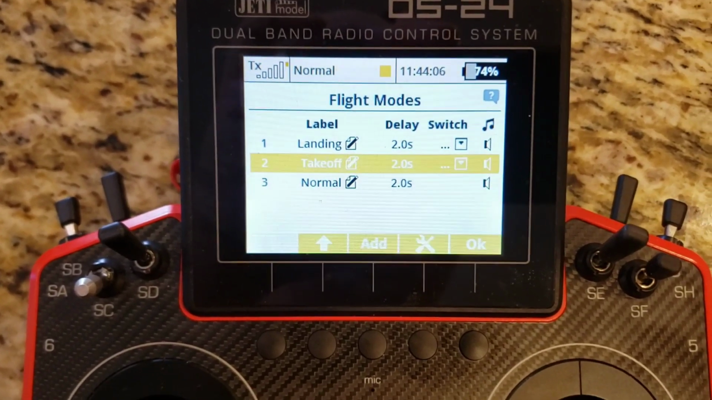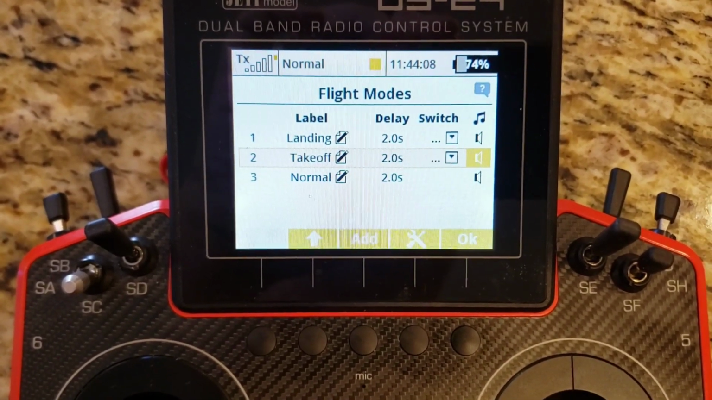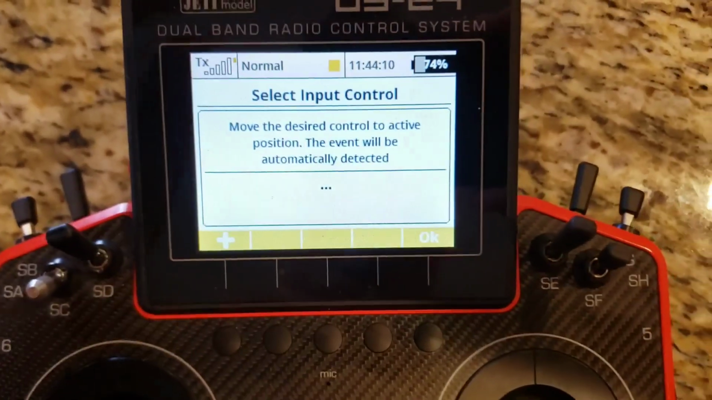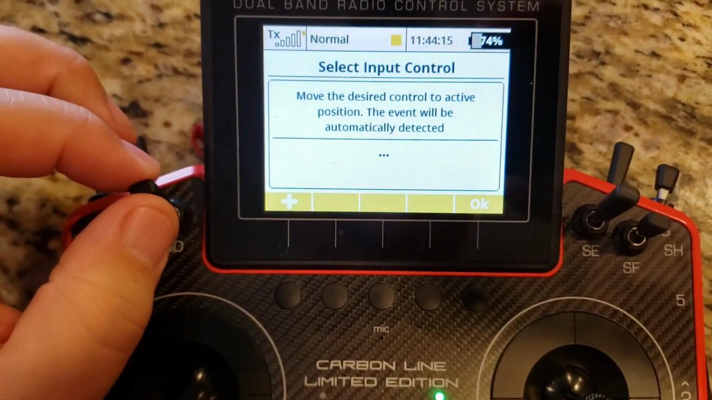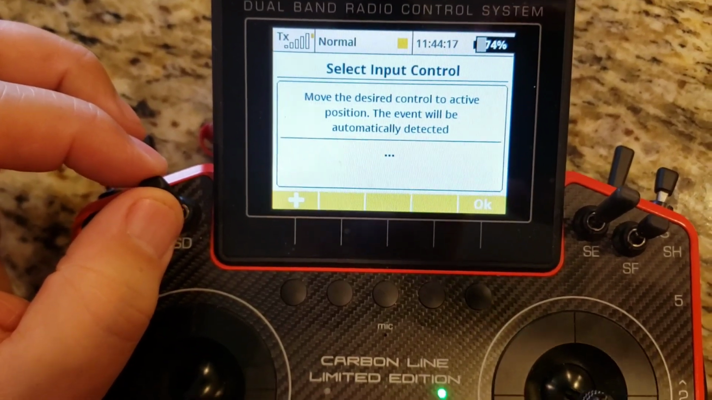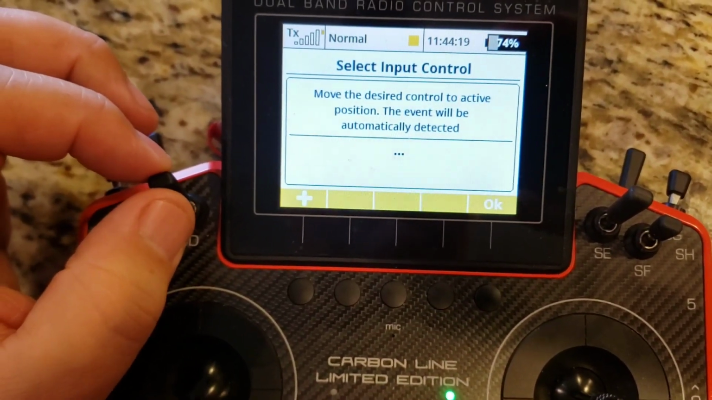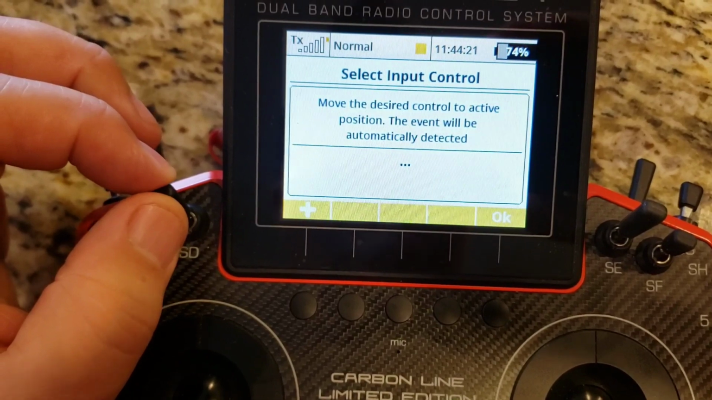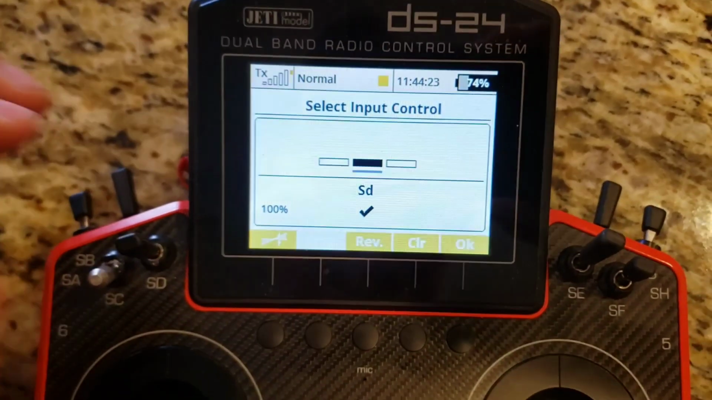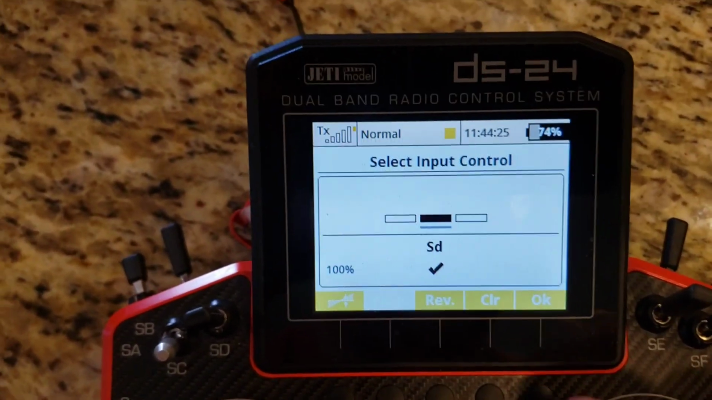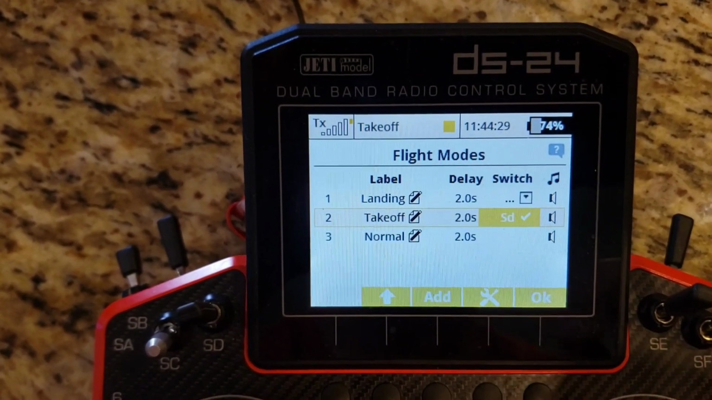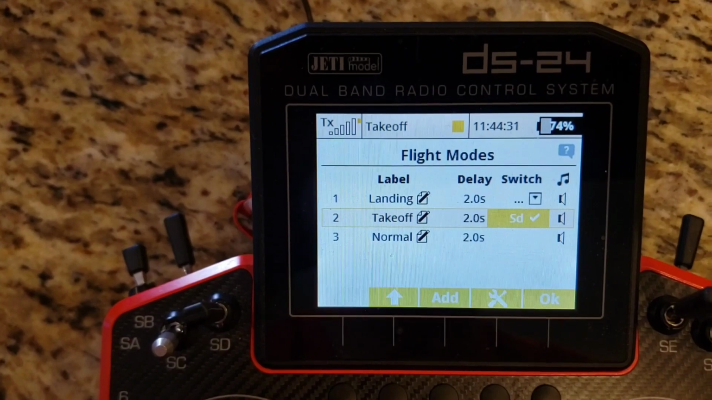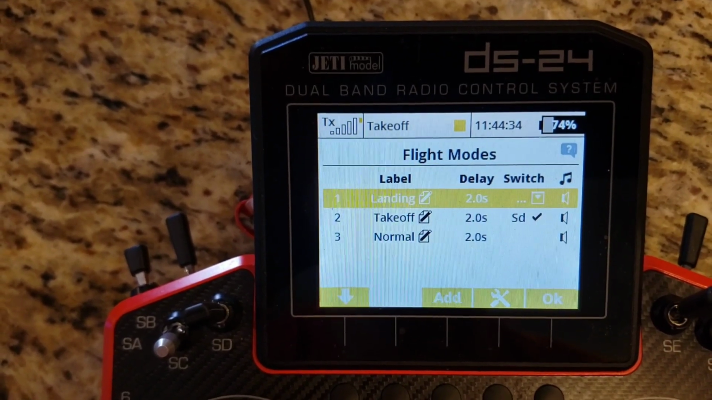So now I got to set it for takeoff. So I'll switch select. I'll move it to the takeoff position, which is also the approach position. But I have it set up for approach flaps, but I'm going to set the flap setting for my takeoff flaps. Okay, and we're going to select that. That's what we want. It's active in the mid position. Approach flaps.